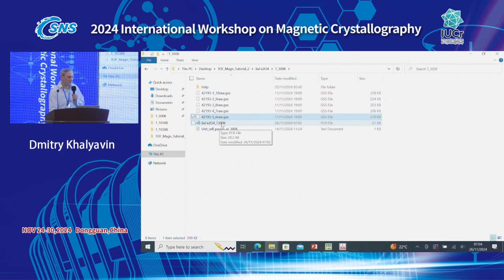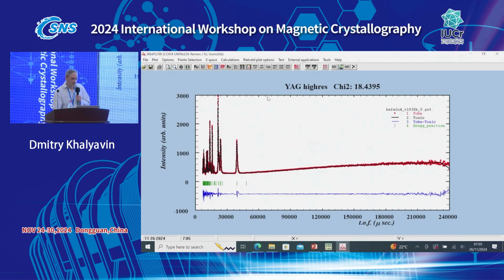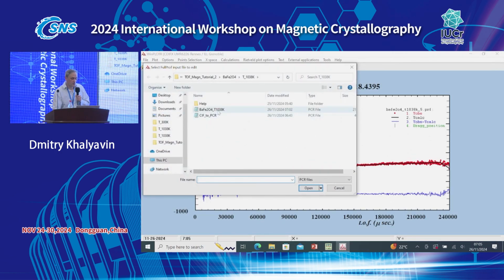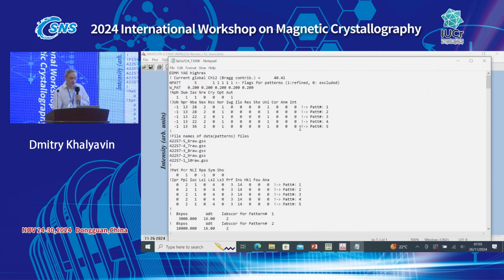Which may not like it. Yeah, okay. So it's better not to put spaces in the name of the file. Don't put spaces. And then let's go to the 300K folder where our data are. Let's open our PCR file, and let's modify it again.